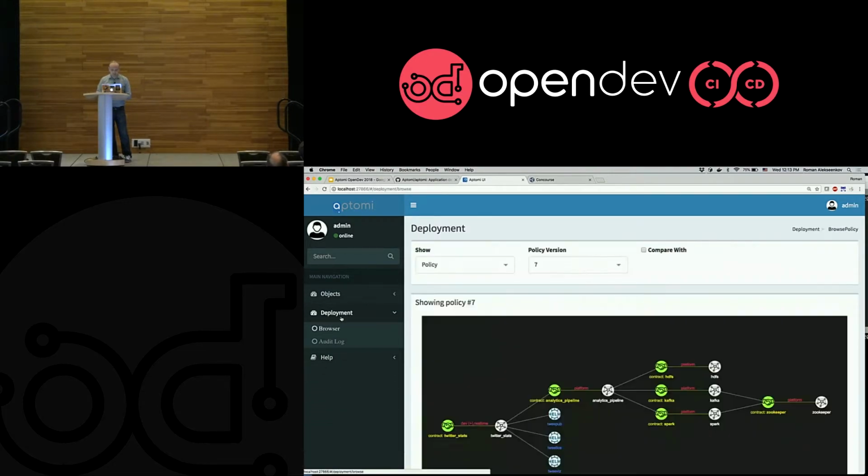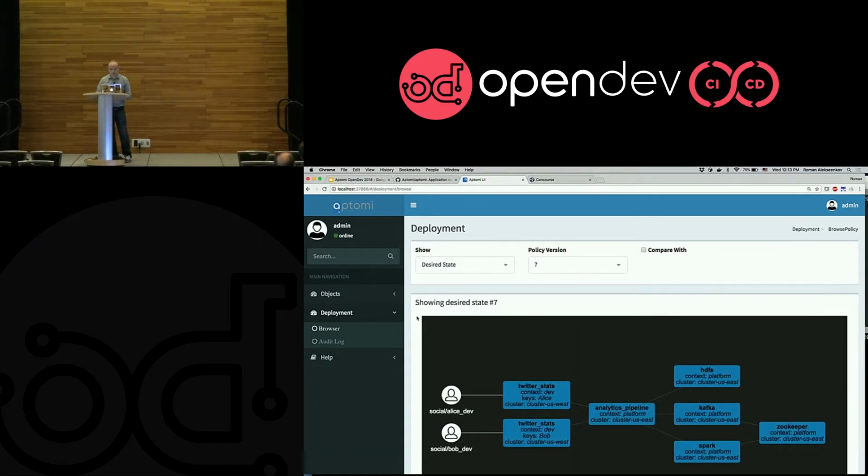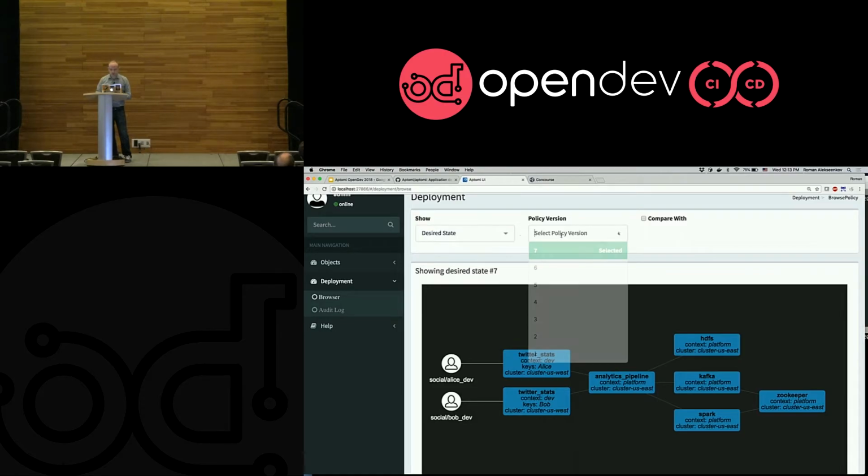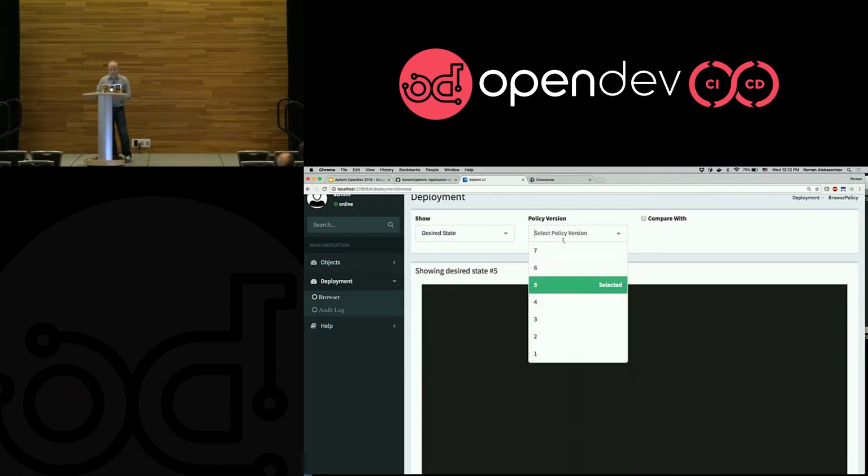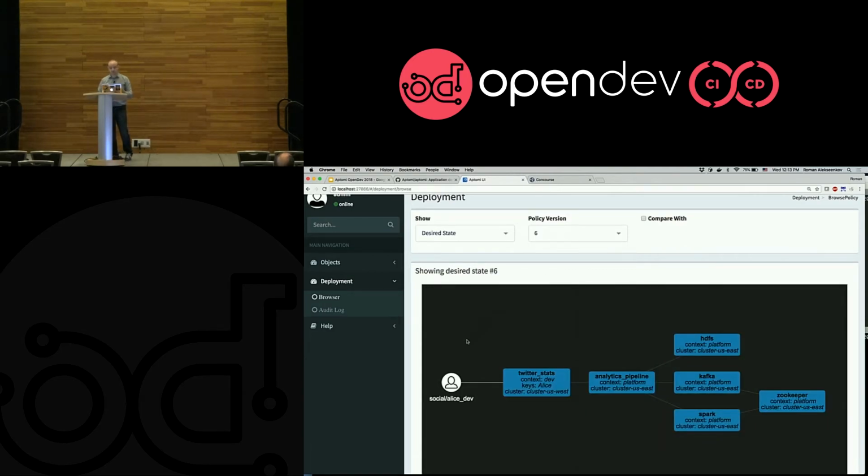So first of all, let's go here into a thing called desired state. And maybe let me go back to version 5, where nothing existed. Now there was version 6. With the first command that we did, we said, OK, let's instantiate Twitter stats for Alice. Aptomi knows that there is a service claim on Twitter stats, so it says, OK, I need to instantiate Twitter stats in the US West, and I need analytics in the US East. The whole service graph that is triggered by the service claim you can see here, and it's instantiated.